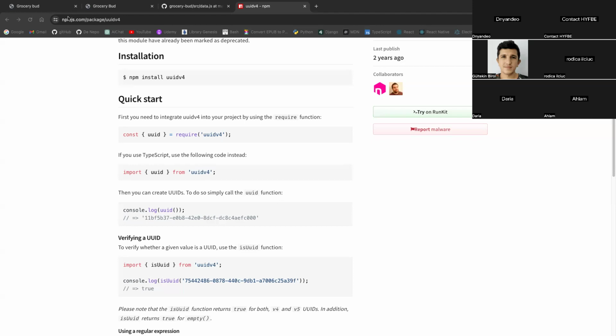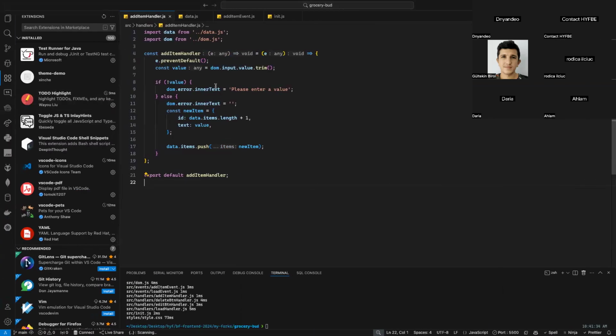Okay, now let's go back a little bit to our approach here. What I'm doing here, I'm checking if there is no value, and I'm just showing an error message. Now I will take Daria's suggestion. I will just show this message for, let's say, 2 seconds, and after that I will delete it using set timeout. You may not know what set timeout is, but it's simple, I'll explain it.